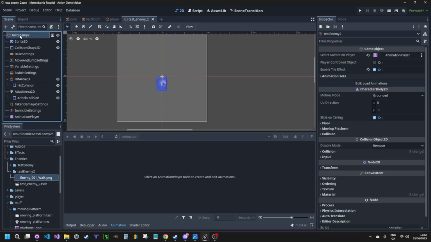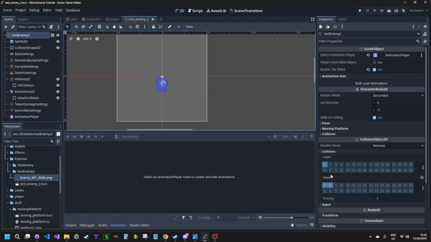So in our enemy layer, we just go and click on test enemy, and again we open up our collisions, and we're going to say the enemy is on layer 9.